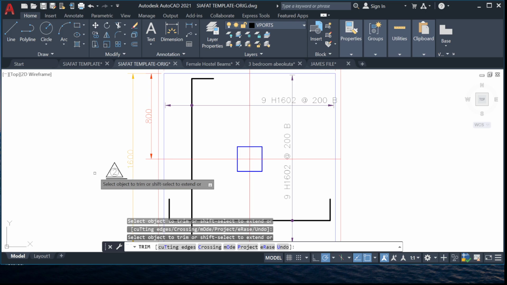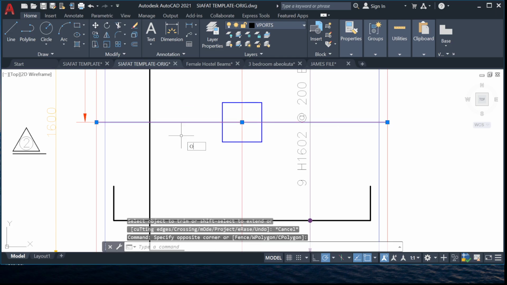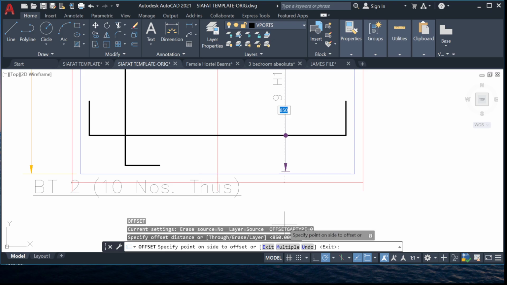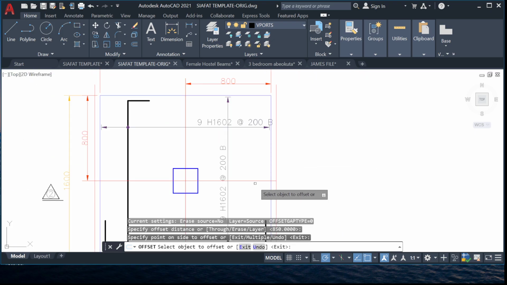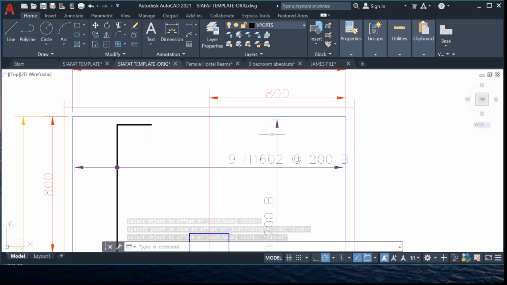So let's trim this. So the next thing is what? 850 also is 0. So let's take it down, and let's take this up also. Very good. So you see that I picked the one I want to use from the template that I have.